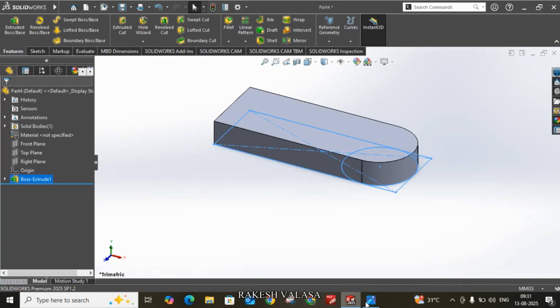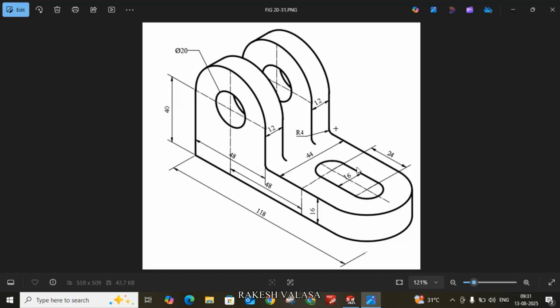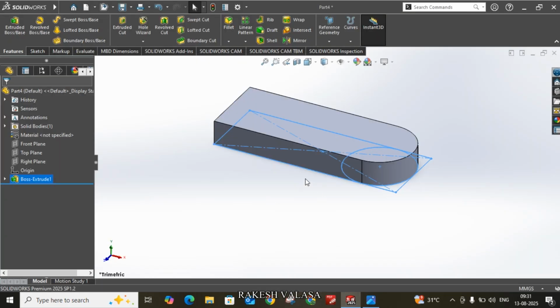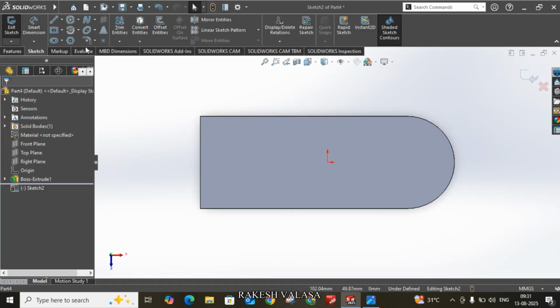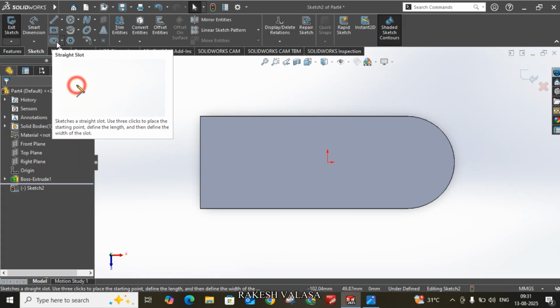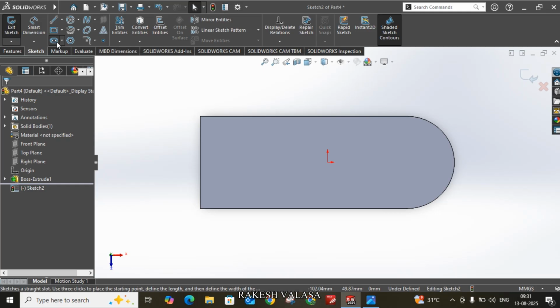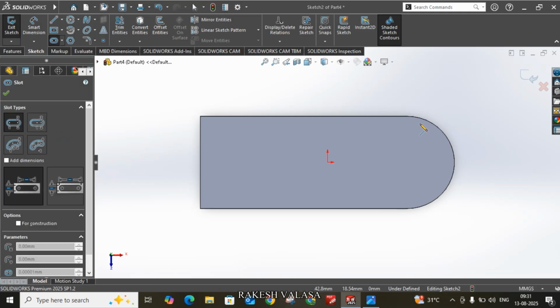After this, you need to remove this portion. This curve diameter is 16 mm, and the distance between these two centers is 24 mm. In SolidWorks that shape is available, so now I'm choosing extruded cut. Select the surface. In SolidWorks that shape is called straight slot. Now choose straight slot. You can move your cursor on this arc and identify the center point.